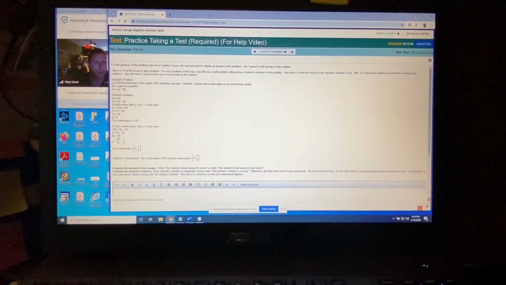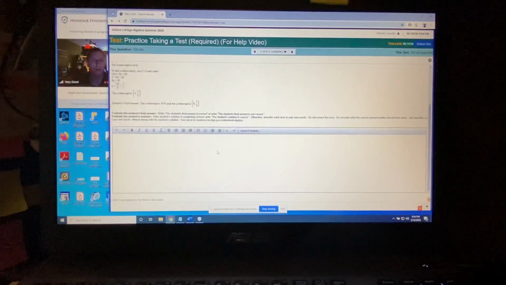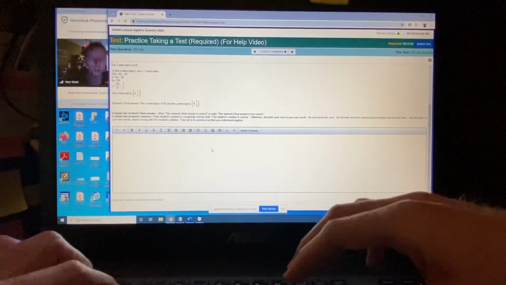Part A, to find x-intercepts, set y equal to 0 and solve. Okay, they replace y with 0. Simplify. X is 4, 4 is 0. That looks fine. Find the y-intercepts, set x to 0. Okay, x has been replaced with 0. 28 over 8. GCF is 4. 28 divided by 4 is 7. 8 divided by 4 is 2. 7 over 2. That looks fine. Final answer is 4, 0, and 0, 7 halves. All right, everything the student wrote looks great. The only thing they didn't do is part B, graph the equation. So I would say the student's final answer is not correct.